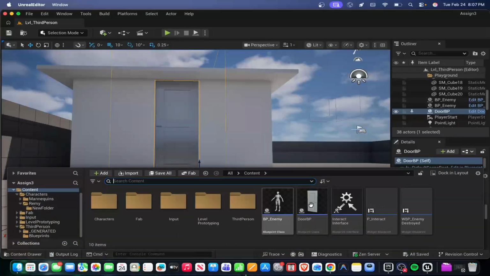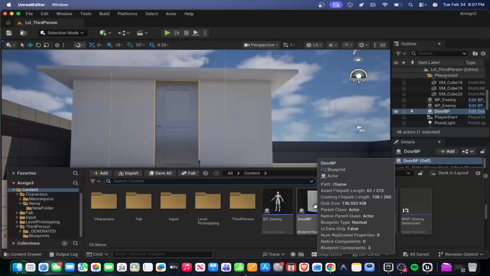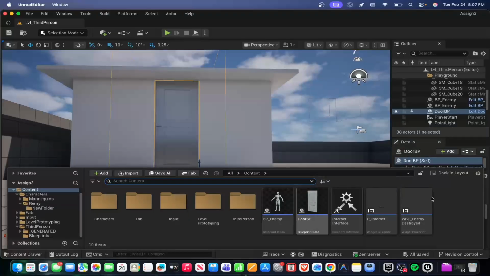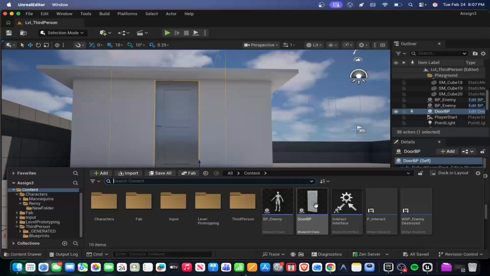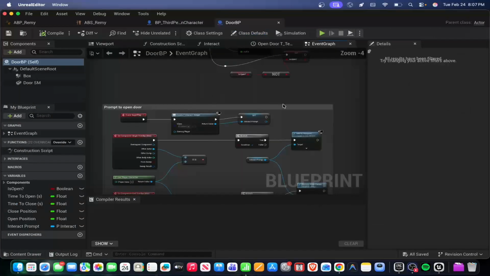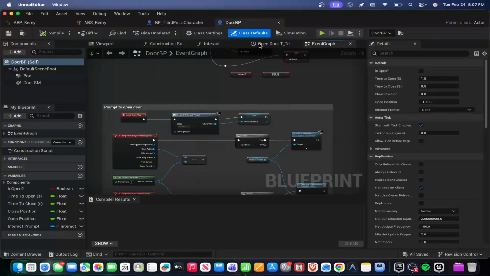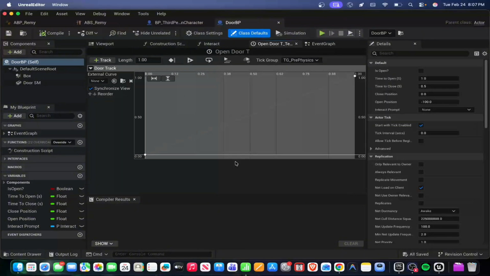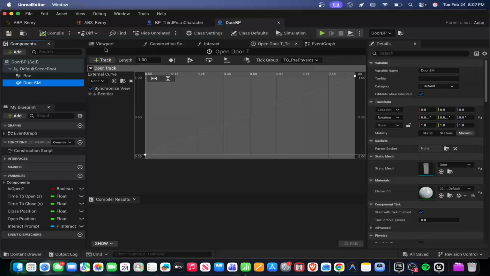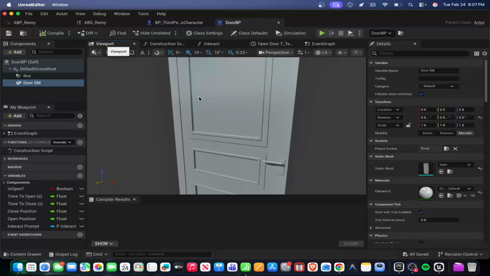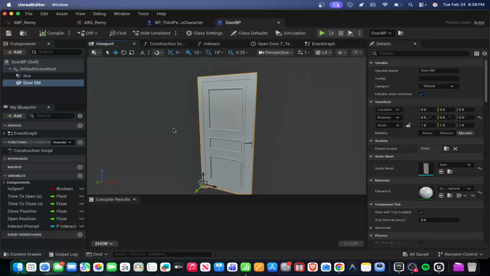So basically for the door, you will be creating a blueprint class, same as we created the blueprint for doors. And in the blueprint class, this is the door. I have added all the components, the door static mesh. This is the door static mesh, and you can see the box.